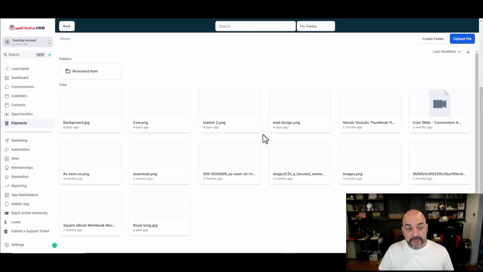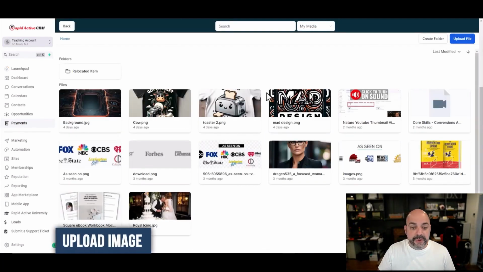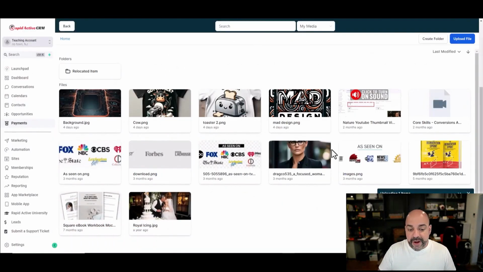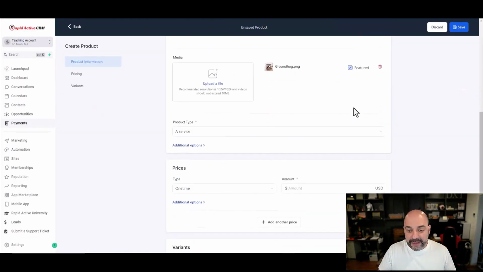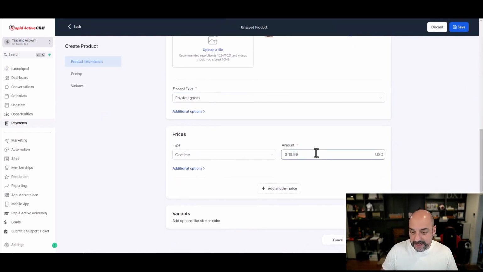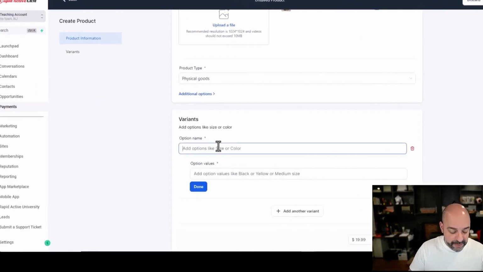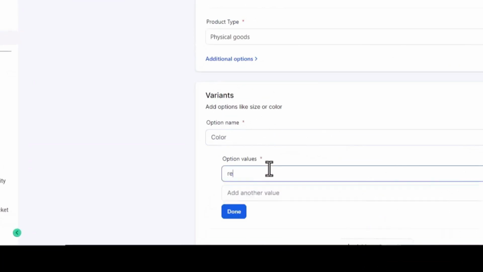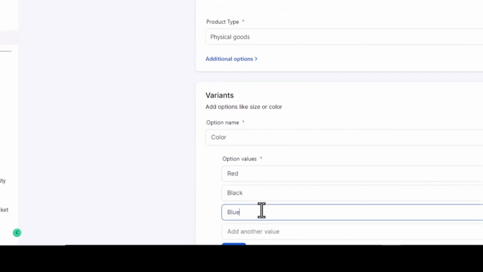I got my image. We would do several images, right? So I'm going to upload the image here. Click on Groundhog Day. Boom. Now I got a little featured image. This is going to be a physical good. One time, $19.99. Variant, same thing. We're gonna come in here, we're gonna do color, and it's gonna be red, black, and blue. All right, you're gonna hit done.